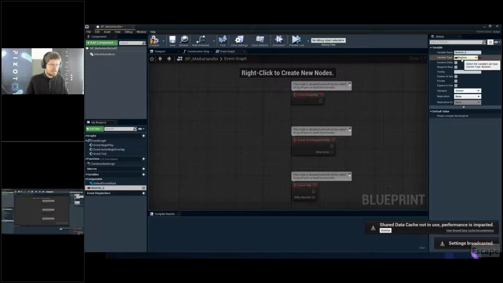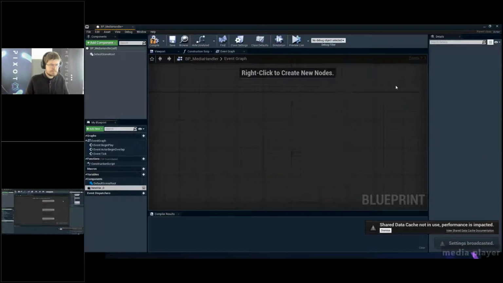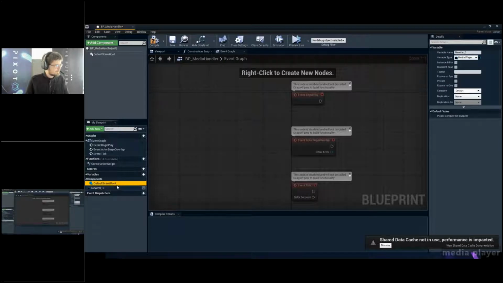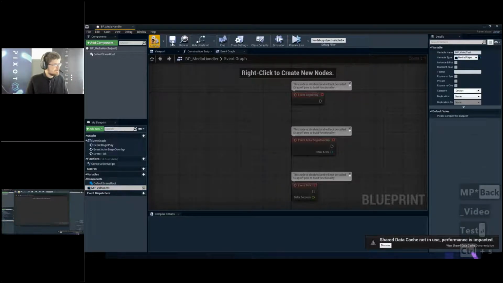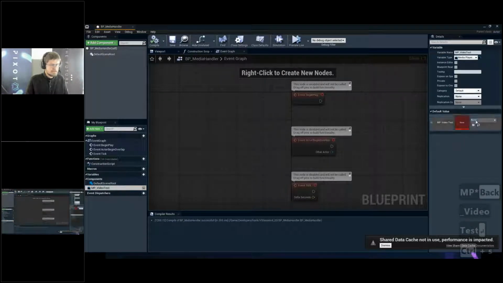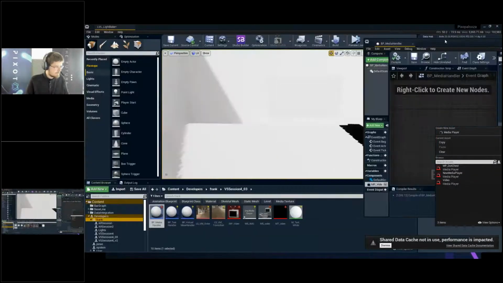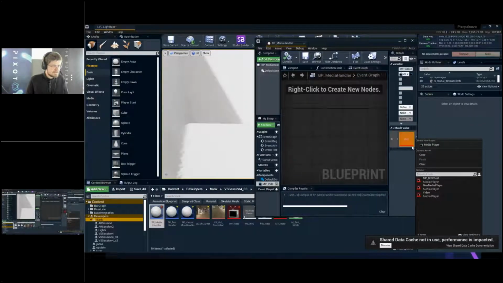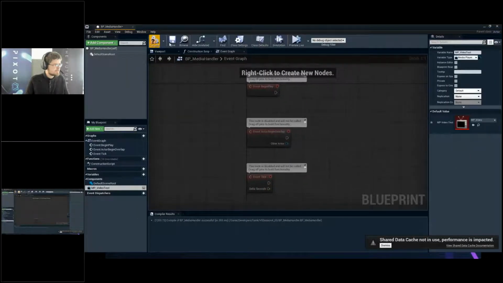So let's simply make a variable for media player. There we go. MP video test. And let's go ahead and assign the media player that we just created. It's this one. We can't see it in this list because it lives in our dev folder, which means it won't show up in search.